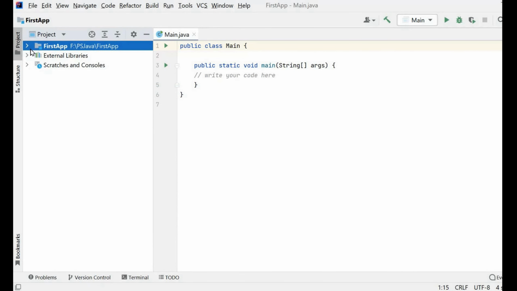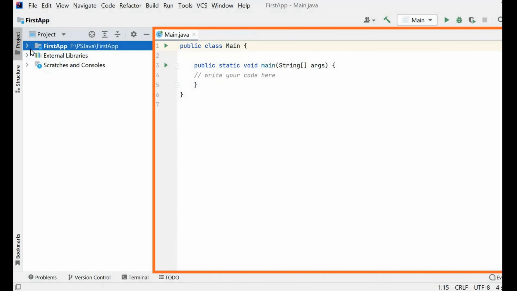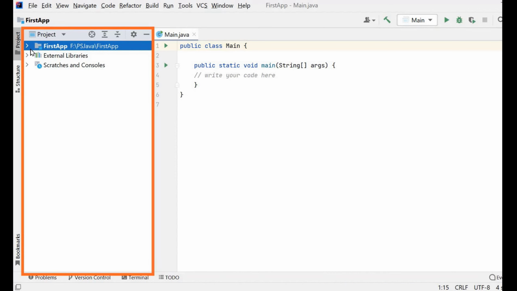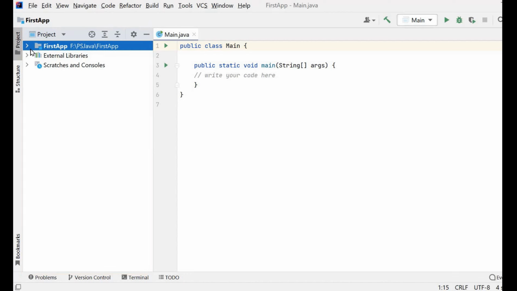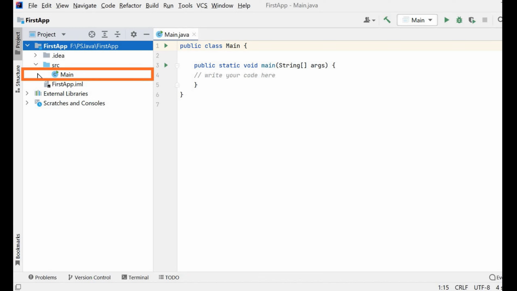Now once our project is created, we can see we have source code here on the right side of the screen. On the left side here, we have what's called the project view or the project window. That simply shows me the contents inside the project. Now the first node here is First App, the name of our project. Let me go and expand that. And there's a few folders under there, but the one we're interested in is this guy SRC, our source folder. I'll expand that. You'll notice that under there, we have a file called main.